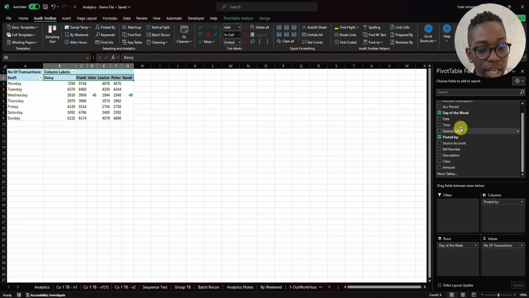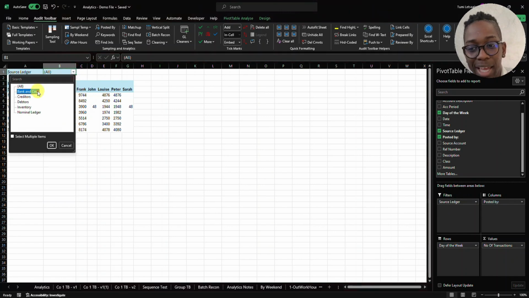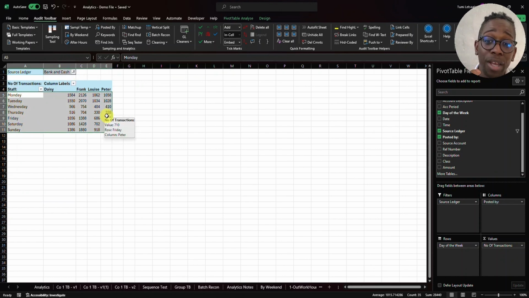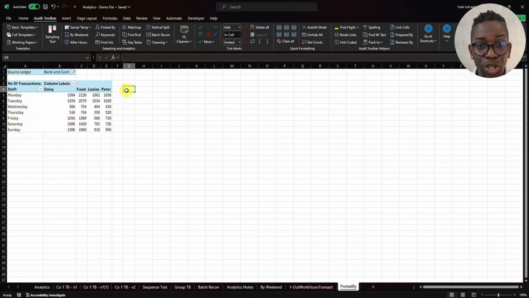Another thing we can do with our pivot table is maybe we want to only look at our source ledger that is coming from bank and cash. Then we can put a filter on bank and cash. And again, we can still see the information, but now it is only relevant to bank and cash. So again, I urge you to do a very quick refresher on how to use pivot tables, and that will help you a lot with these functions. Perfect. Let's head on to the next one.